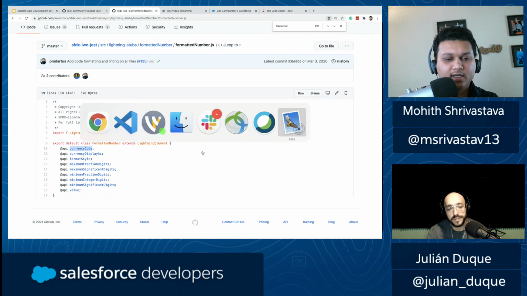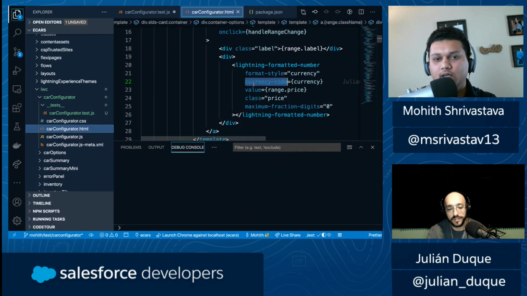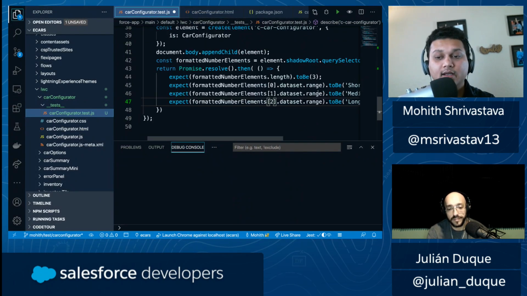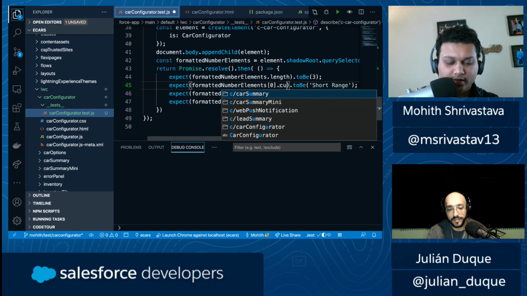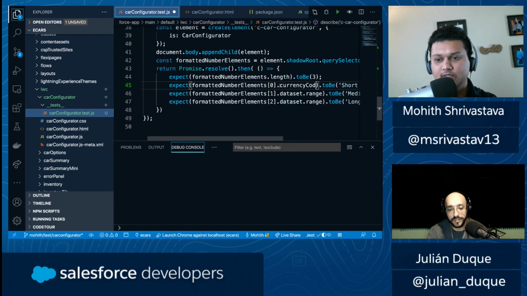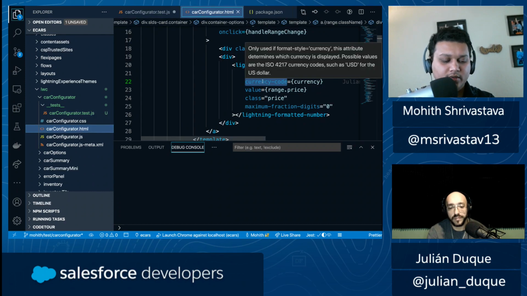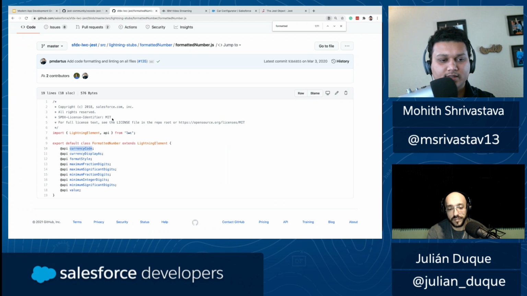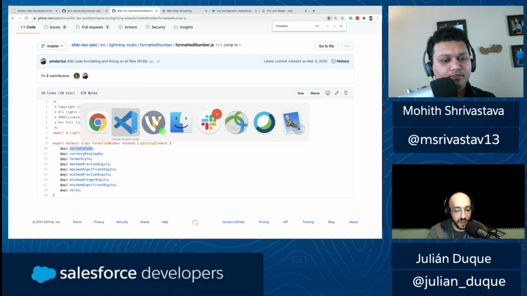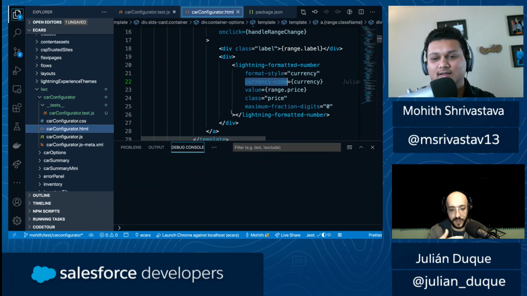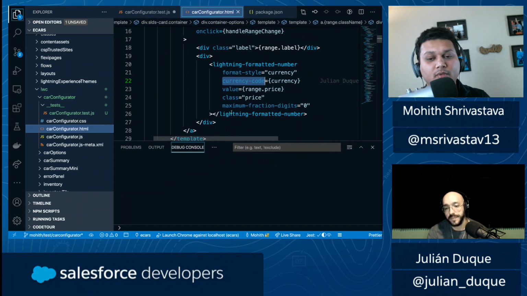There's a key difference here. If you actually want to validate that, you have to write it like this: currency code with a capital C. Wherever there's a dash, it becomes a capital letter, and you can get that just by looking at the stubs and how they have exposed some of these, only for the ones that have a public API. Otherwise, you will have to mock it up like how they have mocked it up.